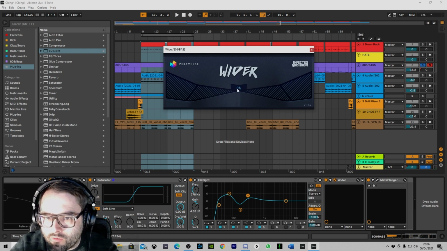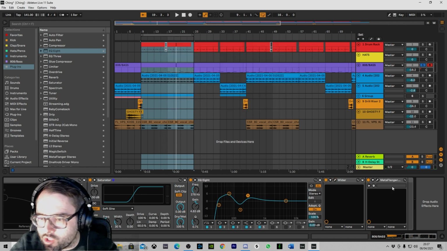So if you take it from 0, you want to dial it up to around somewhere between 20 and 40, 60, depending on how much of the effect you want. And then the last step is to grab a flanger. I'm using the Waves Meta flanger, but any flanger will do.